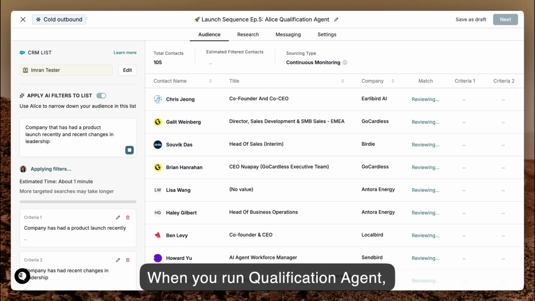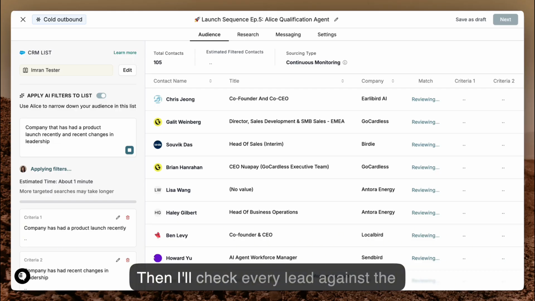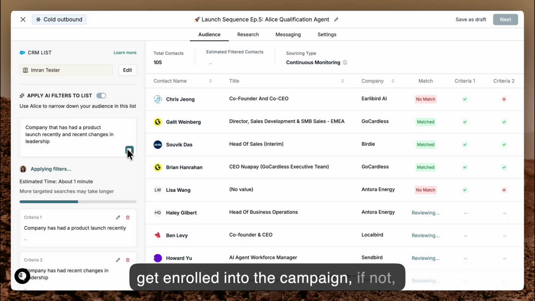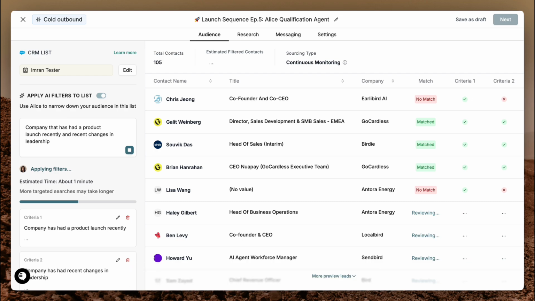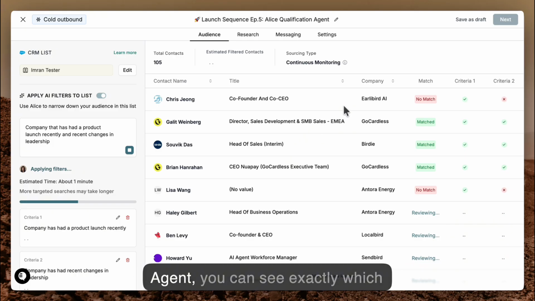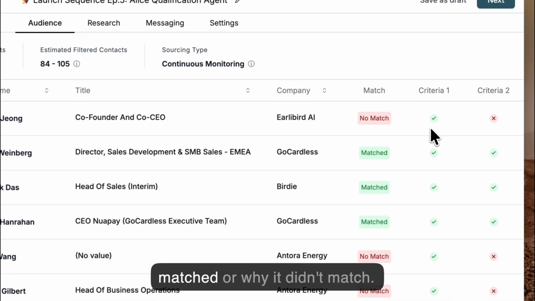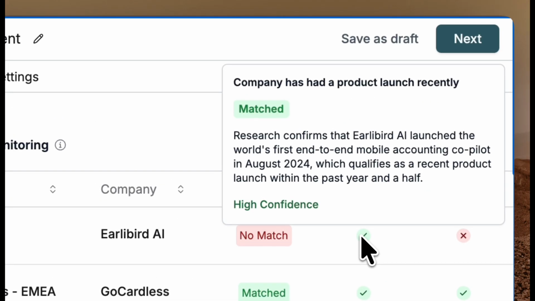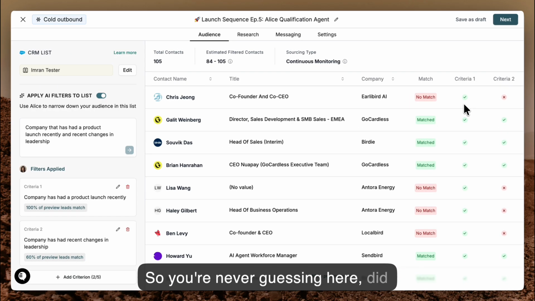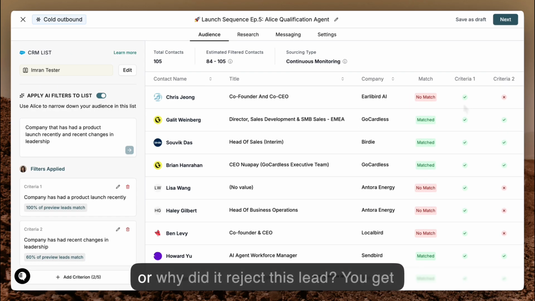When you run Qualification Agent, Alice launches a custom agent that evaluates each lead using the info you already have about them. Also includes enrichment data and additional research from the internet and other data sources. Then it'll check every lead against the criteria you wrote. If the lead matches all rules, they will get enrolled into the campaign. If not, they're filtered out automatically. After running the Alice Qualification Agent, you can see exactly which leads matched and which didn't. And you can clearly see why it matched or why it didn't match. So you're never guessing here, did the AI misunderstand my criteria, or why did it reject this lead? You get a very clean breakdown lead by lead.